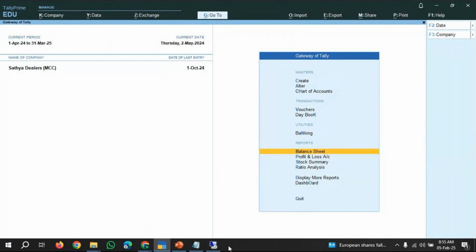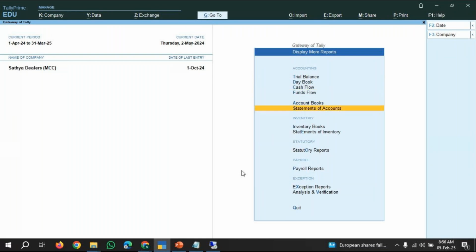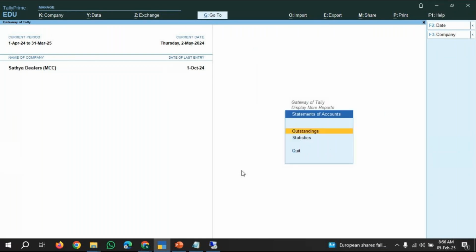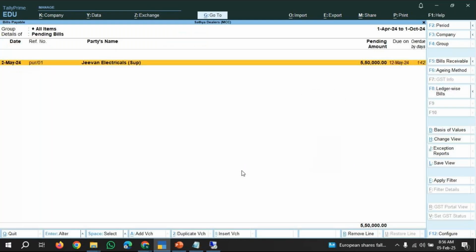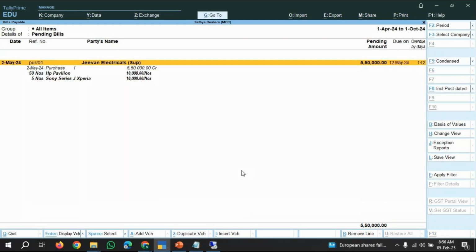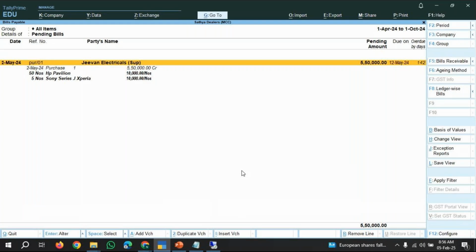So now after that, if I want to see the pending bills, we can go to display more reports, and in that, statement of account, outstandings, click on that. Here payable options is going to display. Here also we can select detailed options. If you want to see that, Alt F5 is the shortcut key, or else we can press Alt F1 also, that is a shortcut key.